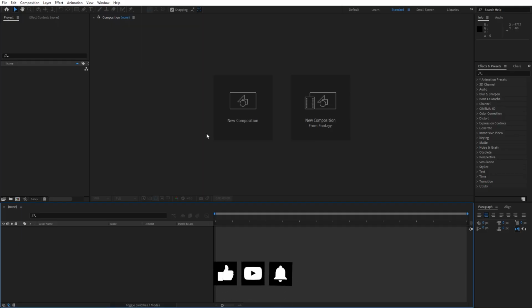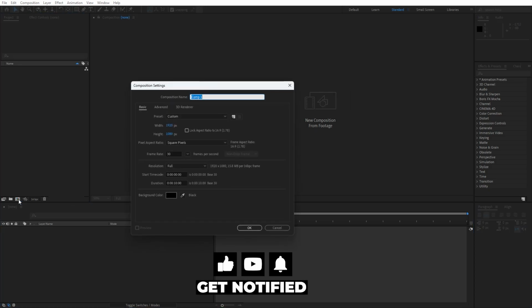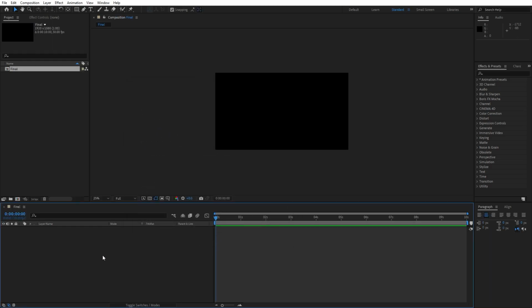Alright, we're here in After Effects, and first, like always, let's create a new composition. Hit on this little icon or Control or Command N on your keyboard. This is gonna be final composition. For the width and height, let's go 1920 by 1080, full HD composition, frame rate 30 frames per second, and for the duration I will go somewhere around 10 seconds, but of course you can type here your own numbers. Now hit OK, and it's time to create our background.